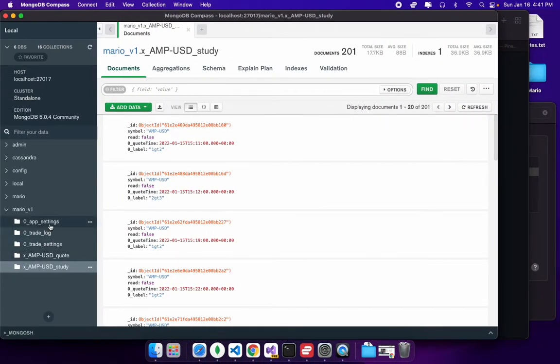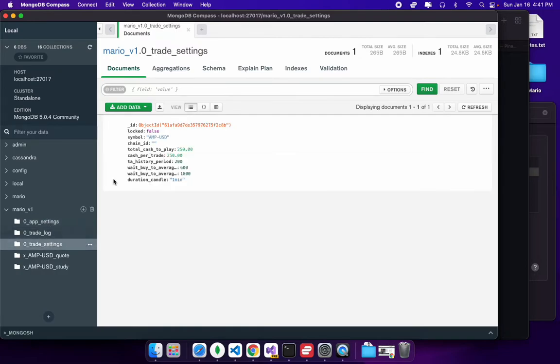A couple more things. There is a locked flag with a Boolean value of true or false. When it executes the transaction to buy, it sets the locked value to true because you don't want the buy and the sell background workers to execute simultaneously. So this is a lock that's put in place to make sure that when it's buying, the selling logic doesn't kick off.